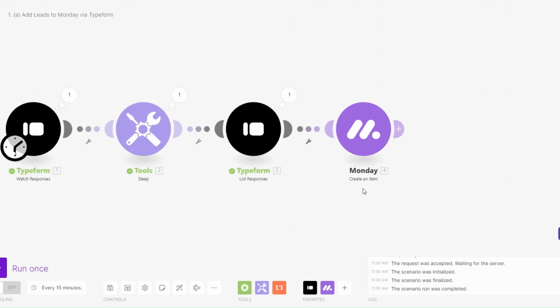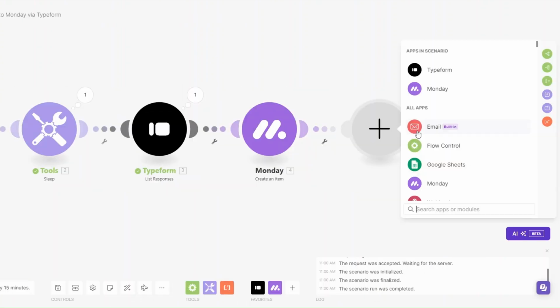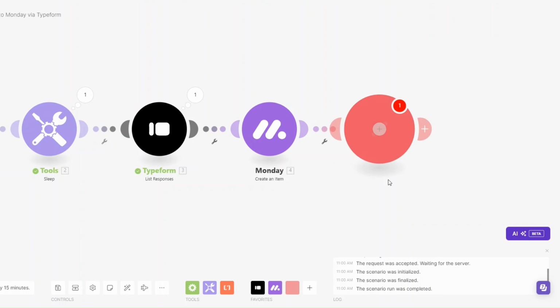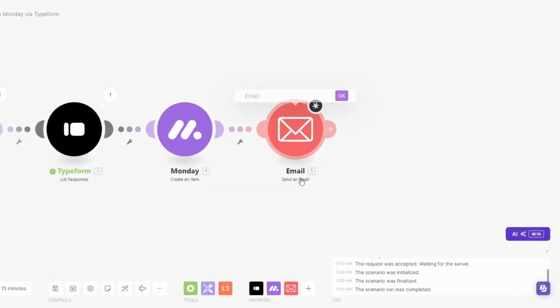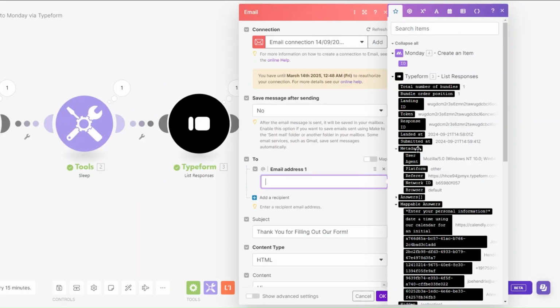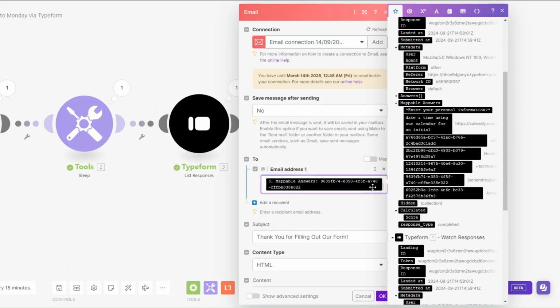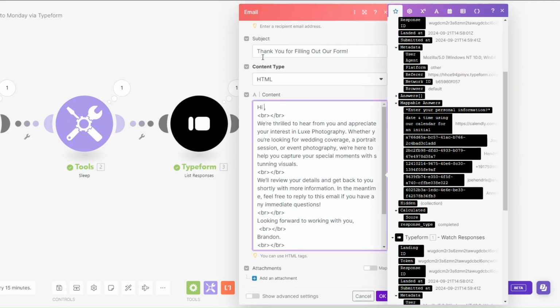After adding our leads to Monday, we are going to send them a confirmation email. So I'll add a module and then search for email, then click on send an email module. I'll rename this email to confirmation email and then click on OK. For the email address, we're going to add the email address of our prospect. So this is the email address. And then the subject line will be along the lines of thank you for filling out our form.